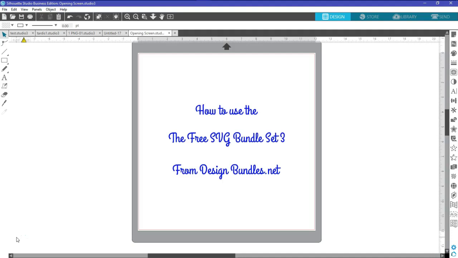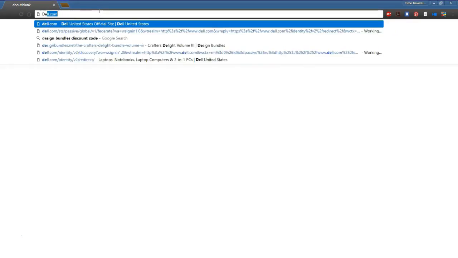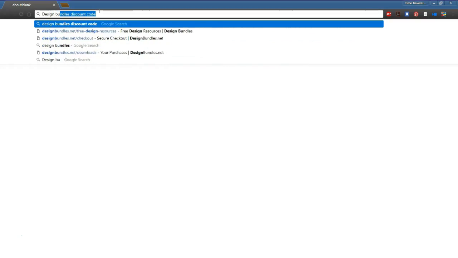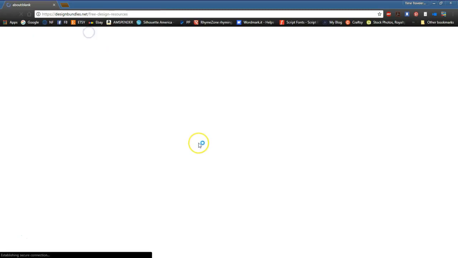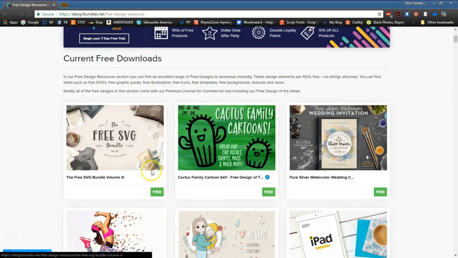Okay, I'm going to try to take the mystery out of this free SVG bundle from designbundles.net. So the first thing you're going to want to do is to surf on over to Design Bundles, and it should pop up with free designs. And so here is their free design bundles screen. You're going to scroll down a little bit and find that free design bundle that everybody is talking about.